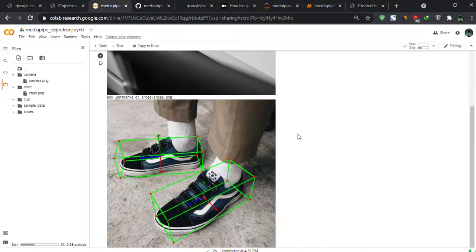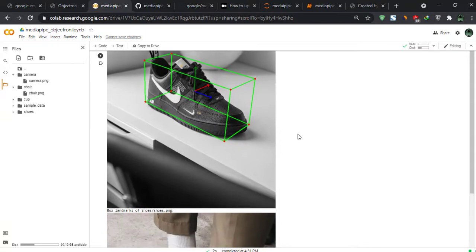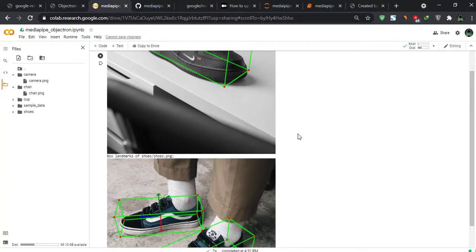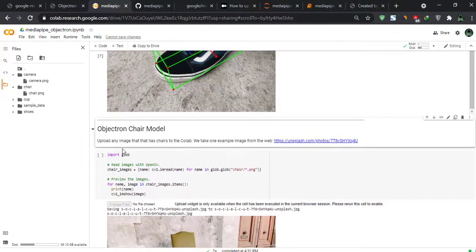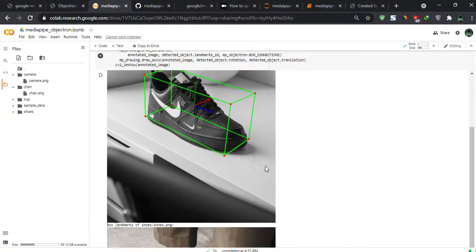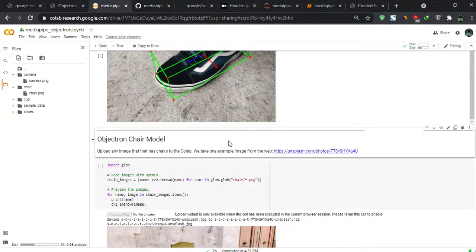This is the output of the 3D object detection of the shoes model. This is the code of the shoes model for object detection. This will be great using MediaPipe. Let's see the chair.